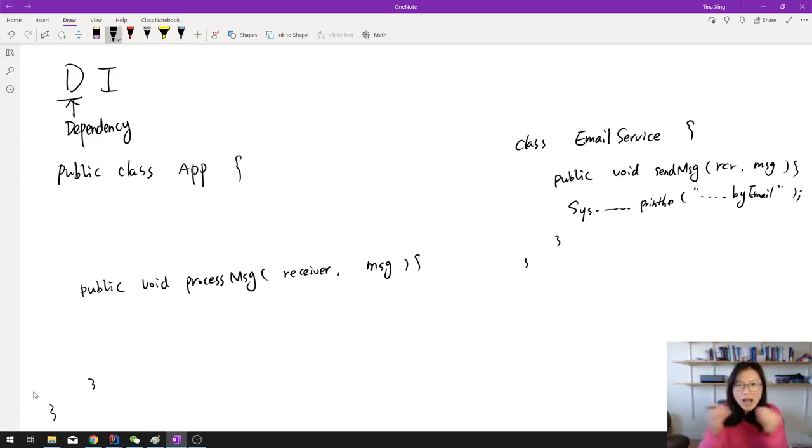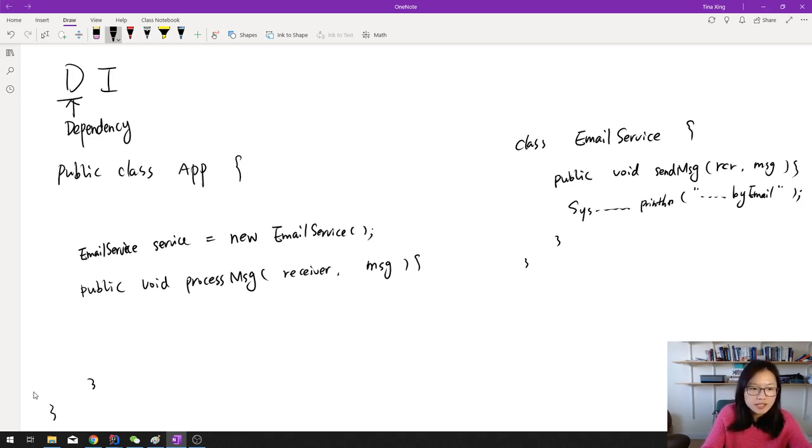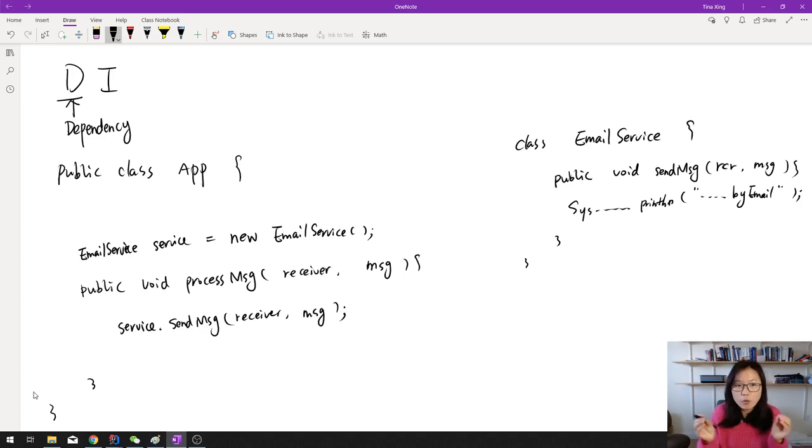So now, in this app, I want to use a feature of the email service. How to wire the app and email service together? The first solution, which is the most direct one, is: here we have an EmailService service equals new EmailService. And then we call service.sendMessage, and we put this receiver and message here. So this is how we wire them together, right?